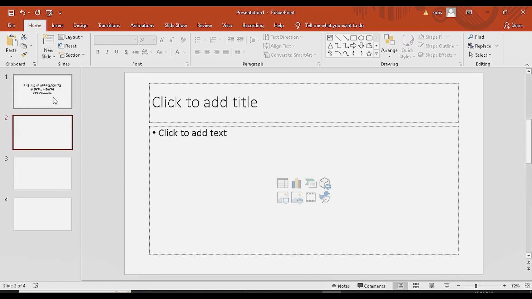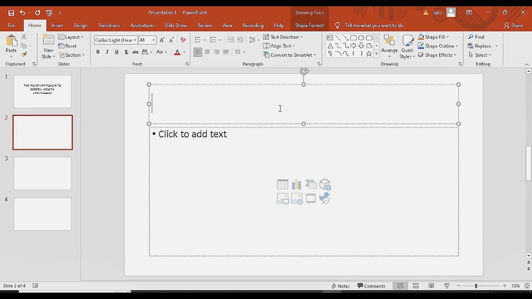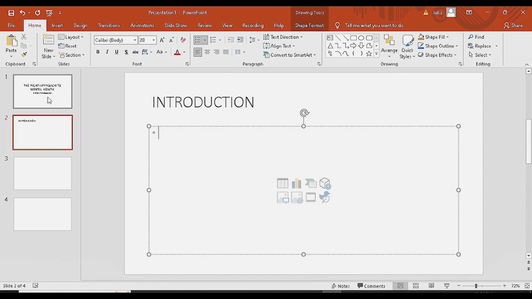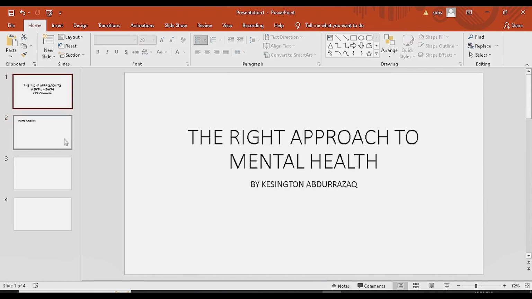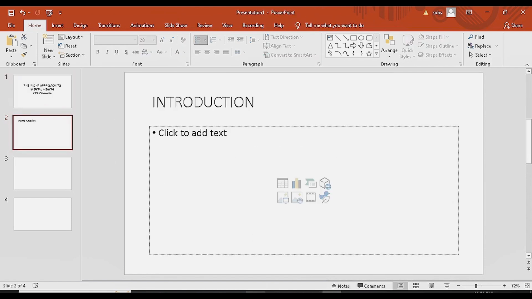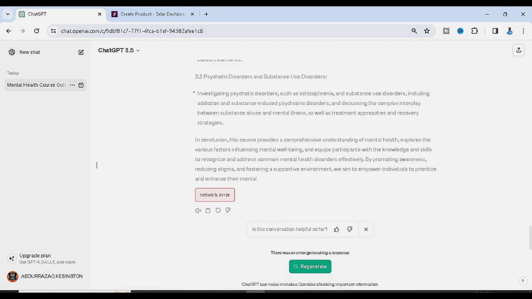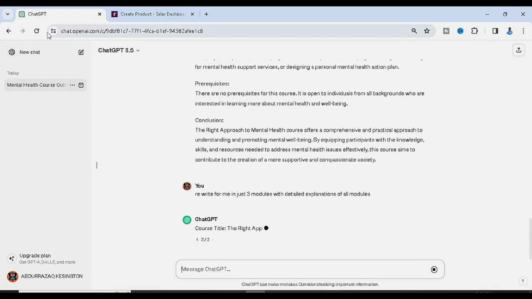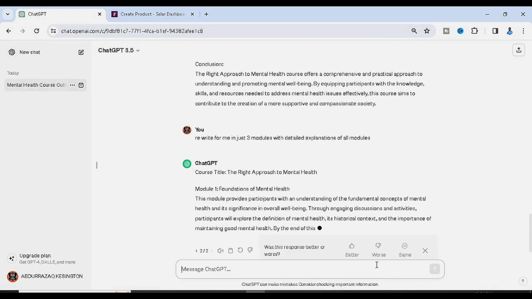Now the first slide after the title slide is basically going to be more like an introduction. So we can say introduction. Now like I said, our title is the right approach to mental health. So let's go back to ChatGPT. Now in case you see this, you just want to click on regenerate. It's not an issue. Or you can just refresh any one of them.